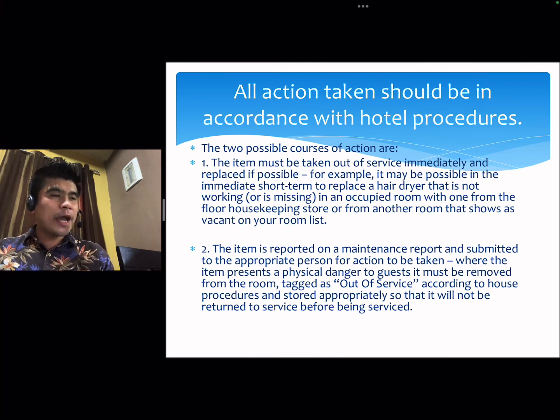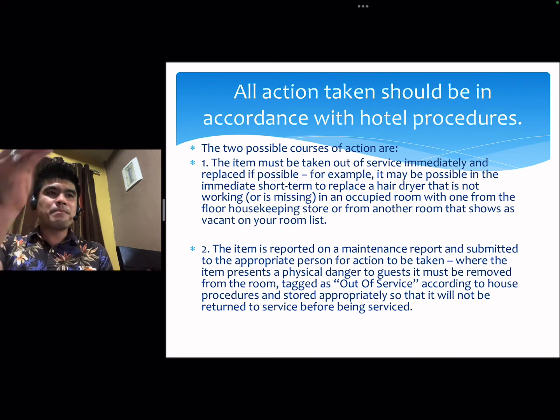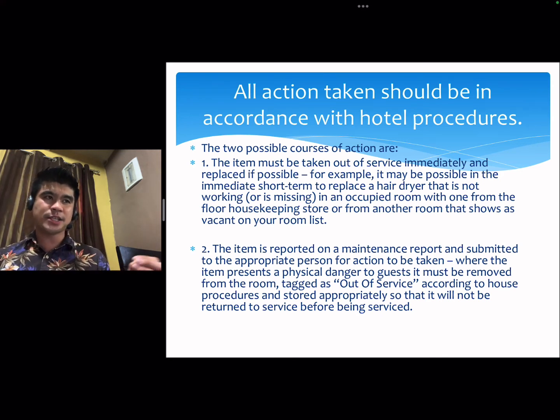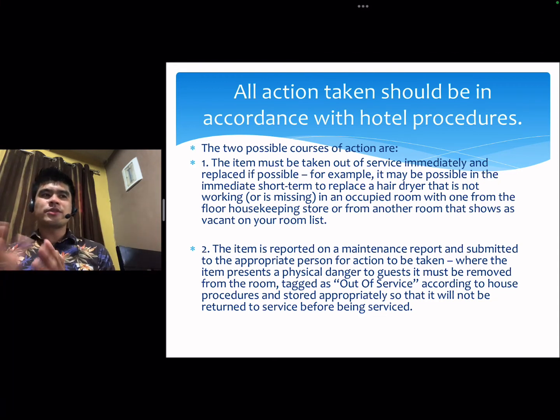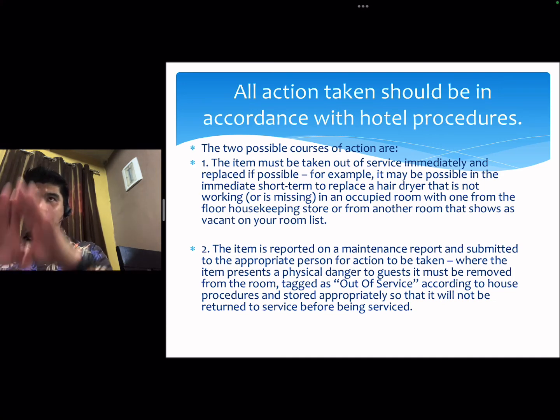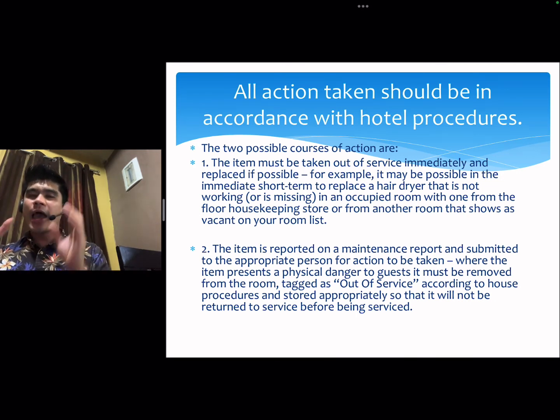And what else? Number 2, the items reported to the maintenance report is submitted to the appropriate person. But on this particular point, pag may mga sira, it is the supervisor's job to submit it to the maintenance department so it can be fixed. And yung mga pagkakataon na whenever it will take some time for that particular toilet to be fixed, they will put an out of service notice so they would know. So pagka sa room nangyari yan, definitely the guest has to move. Pero if that is in public areas, it is okay to put on the out of service sign.